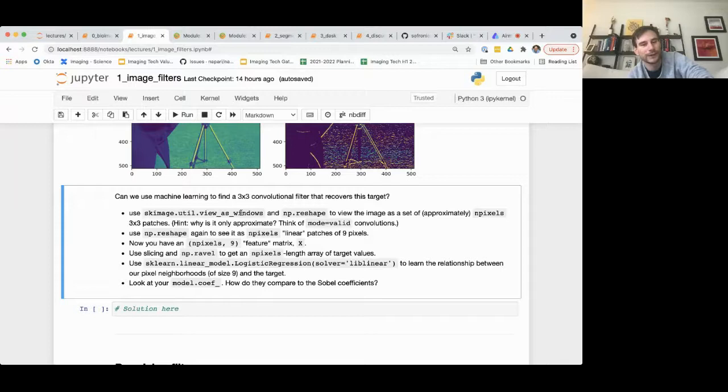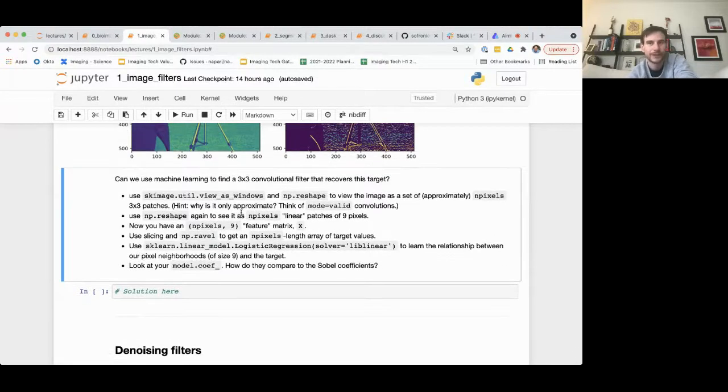I think it's just meant to be a little bit of fun. No worries if you're new to scikit-image and view as windows, or if you're not familiar with scikit-learn and it's a new library. This was hopefully a kind of fun way to unify a couple of concepts here. So pause again for a moment as folks start thinking about that.